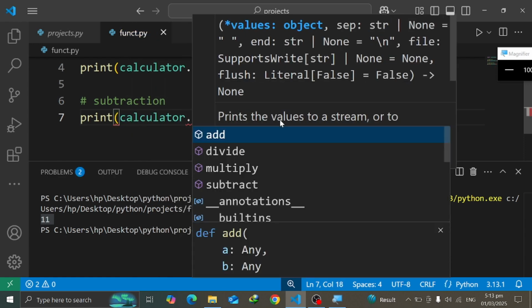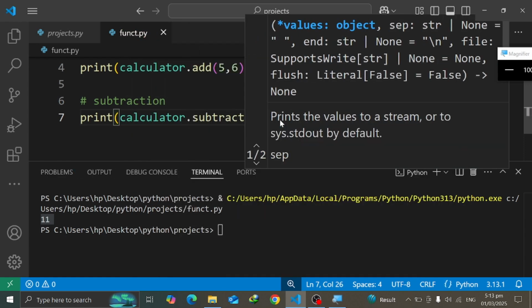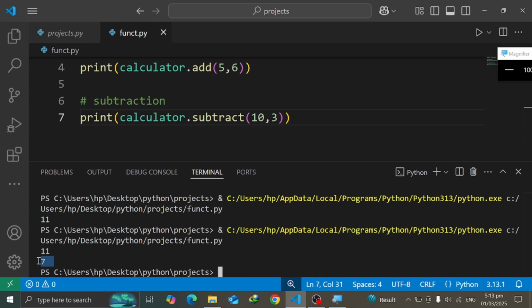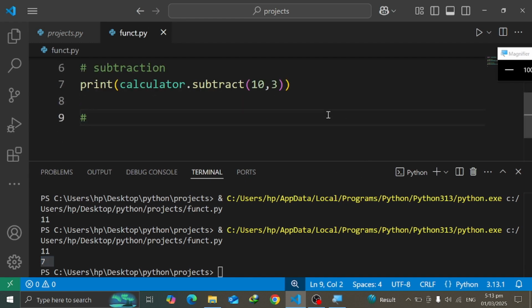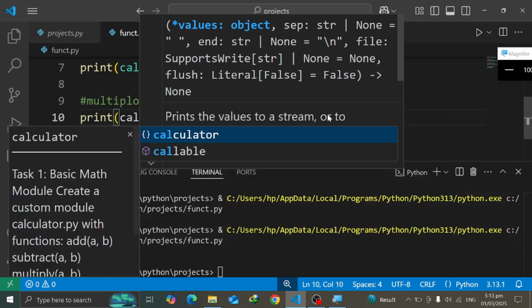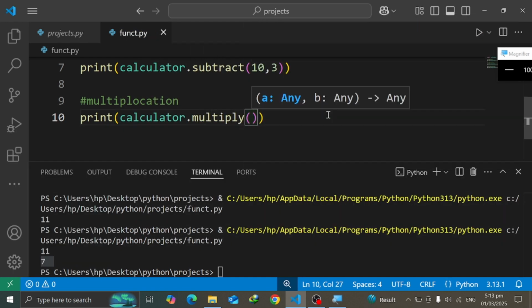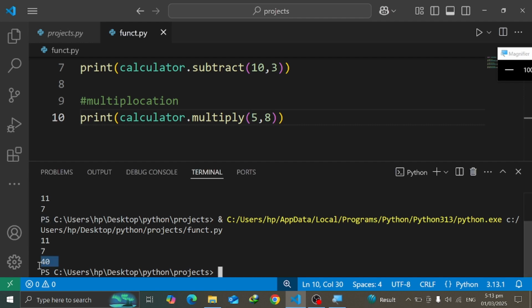Calculator dot subtract. Okay. If I subtract 10 and 3, 10 minus 3, you see 7. You see the next one, multiplication. You print the results. Calculator dot multiply. You multiply 5 and 8. Yɛnhwɛ deɛ ɛbɛnya. Yɛnya 40.